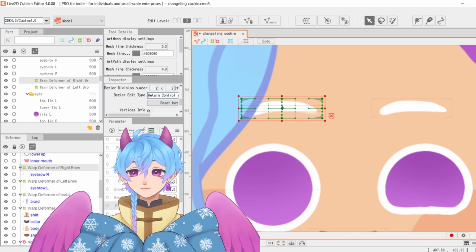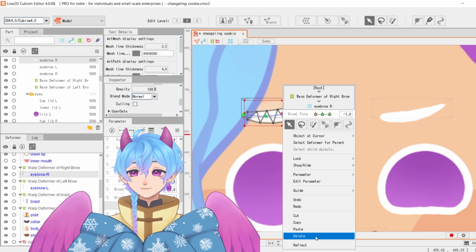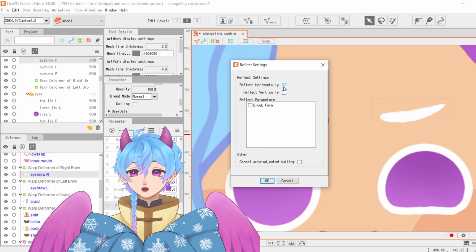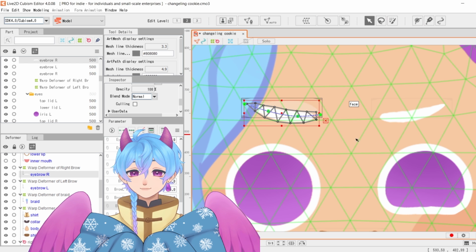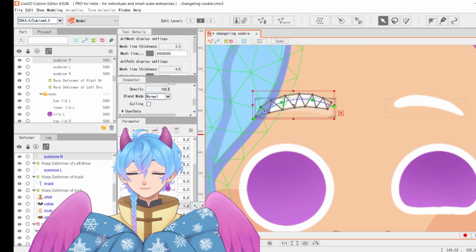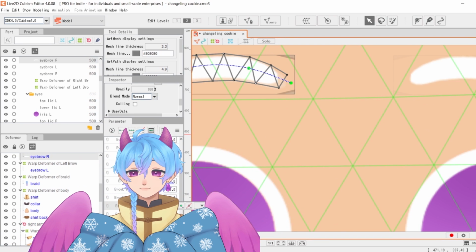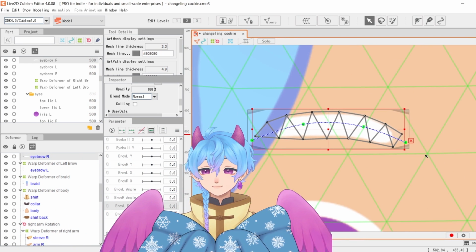So you can actually select the eyebrow and the eyebrow warp deformer and just reflect it all at once. Here you can see that it mirrors exactly when I copy it. That's because they're on the same parameter. So go ahead and just don't click the reflect parameters and just reflect it. So now it's facing the right way, but it's still rigged to the left eyebrow form movement.